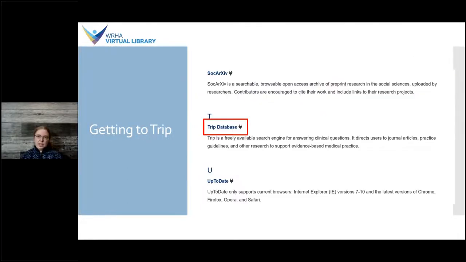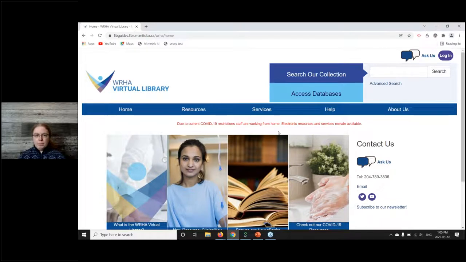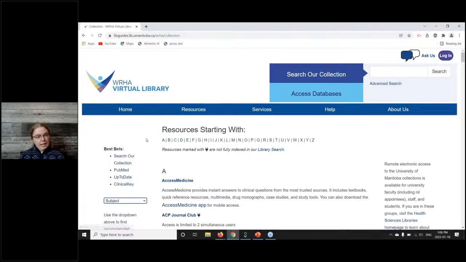So this list contains all of the different databases available through the WRHA Virtual Library. You would scroll down that list to TRIP. So let's actually take a look at doing that now. So I've got the WRHA Virtual Library website open here. I'm going to go to resources, and then I'm going to go to collection. Again, this is our collection list.